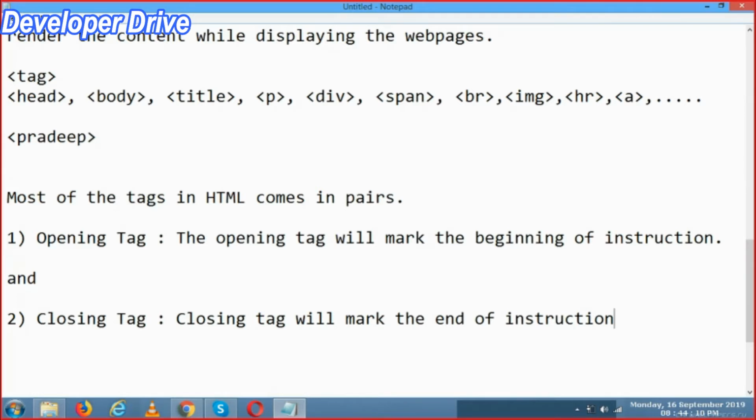Whatever is written inside this opening tag and closing tag will be rendered, displayed and formatted as per the instructions given here. So as you know, the opening tag is like this. Now, how will the browser differentiate between the opening tag and the closing tag?